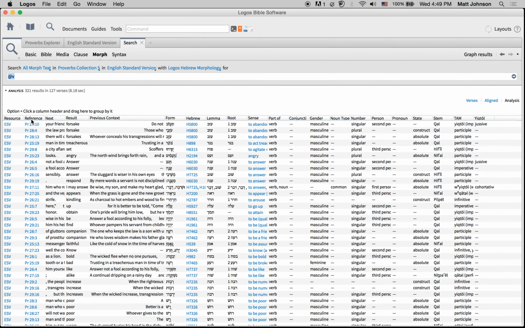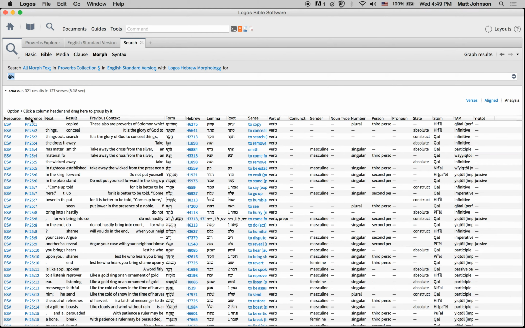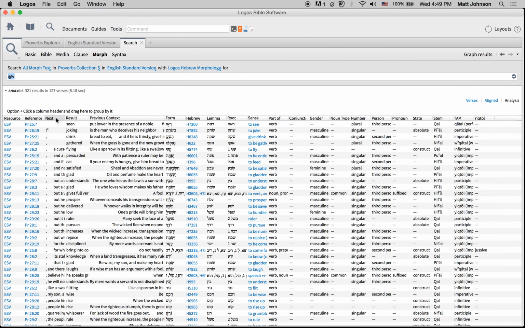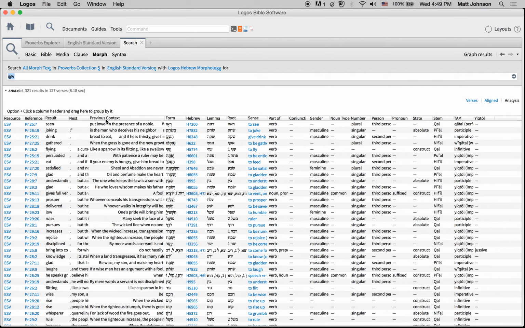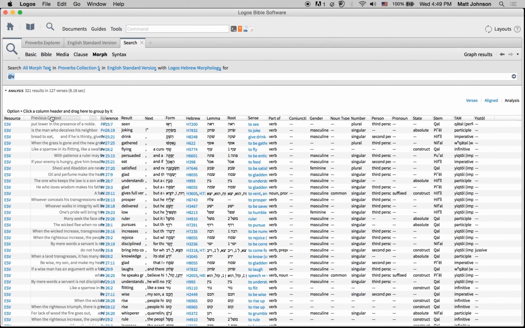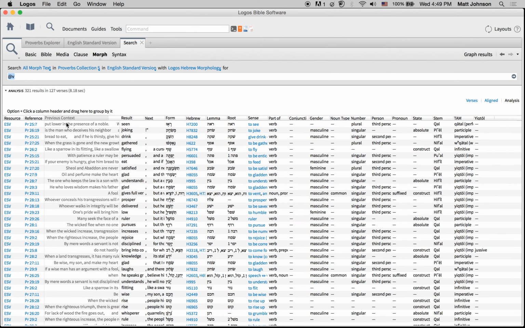Now I can click on reference, and I can put these in order. I can see the result, which is the Hebrew word, how it's translated in the English. I can see what comes next. I can see what comes before. Those are in the wrong order. So if I click and drag, I can actually do that. There's all kinds of things you can do. This is very dynamic. You can put things however you want them.